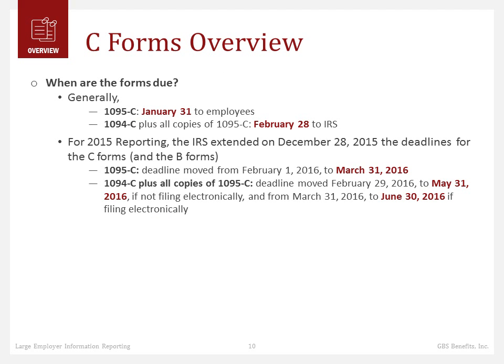When are the forms due? I'm going to give you the general rule, and then I'm going to give you the rule for this year. Generally, the 1095-C is due to employees at the end of January every year, January 31st. If it falls on a weekend, it's going to be February 1st, or whatever day is the following Monday.